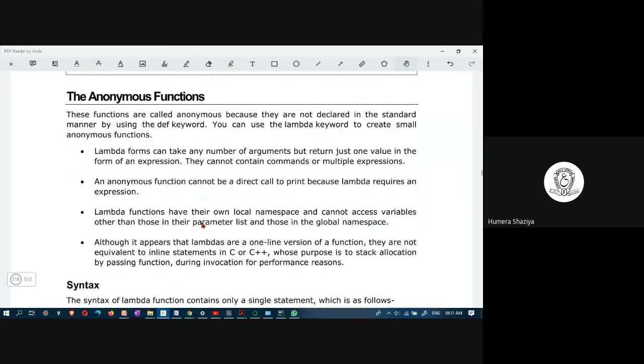Any doubts, students, in the types of function arguments? Okay.